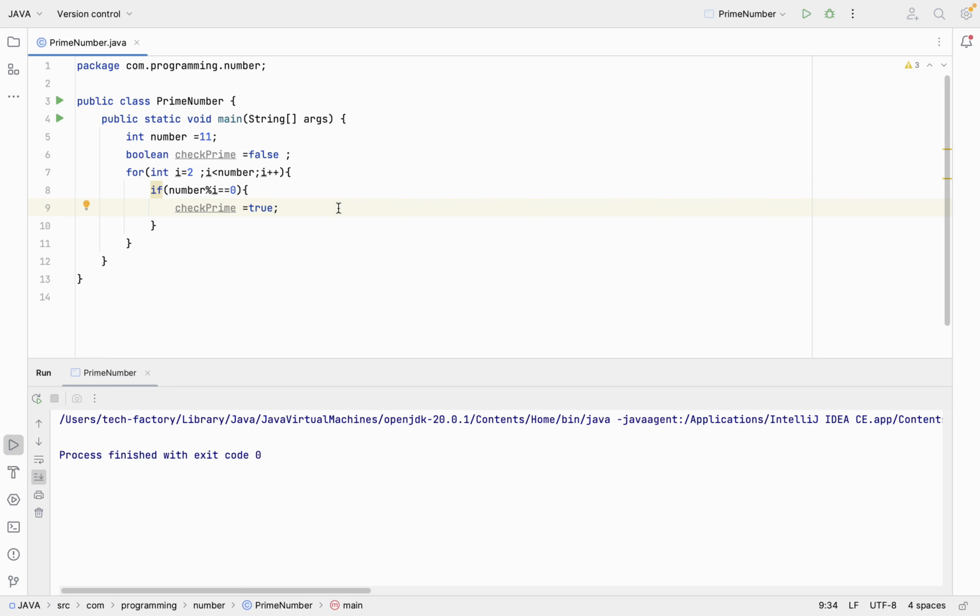So here when we see that a number is divided by any number, it will say true, meaning a number has been divided by some number, here by i, and this will become true. So here the value becomes true, and when we see the value is true, we will say this is not a prime number. So what can be done? Here we will put one condition outside our loop.